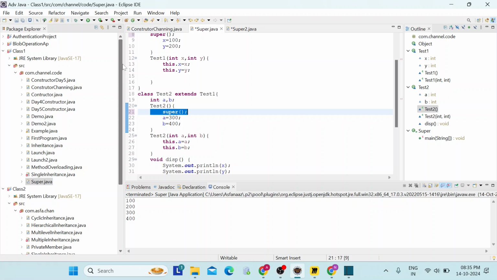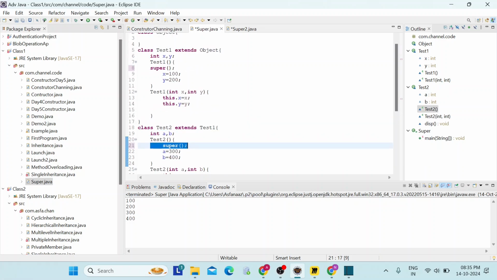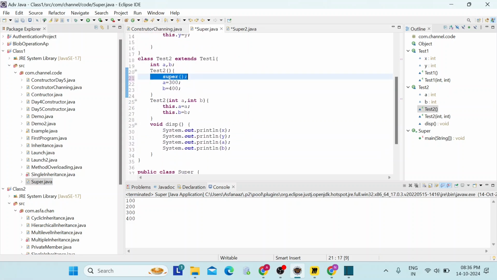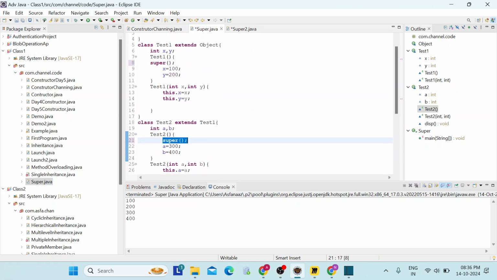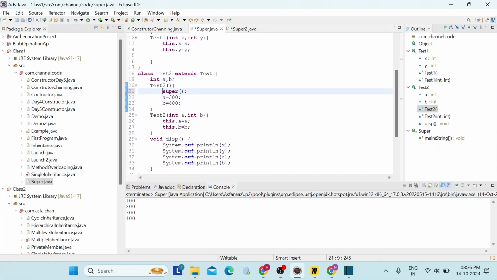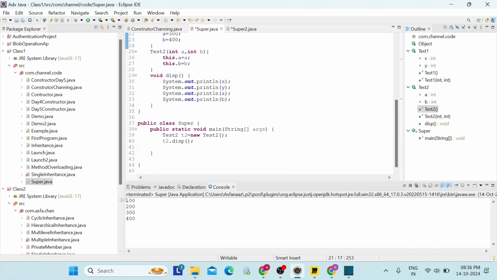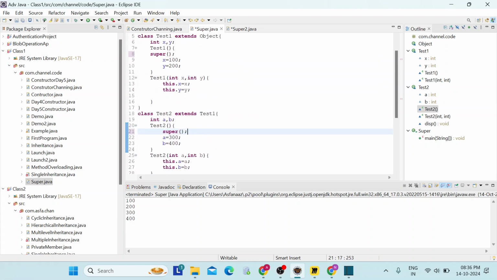So we are getting a and b, 300, 400. From here we come to the parent class constructor, 100 and 200. With the help of the super call method, one constructor invokes another constructor in a different class. So that's why we are getting the values 100, 200, 300 and 400. Thank you.